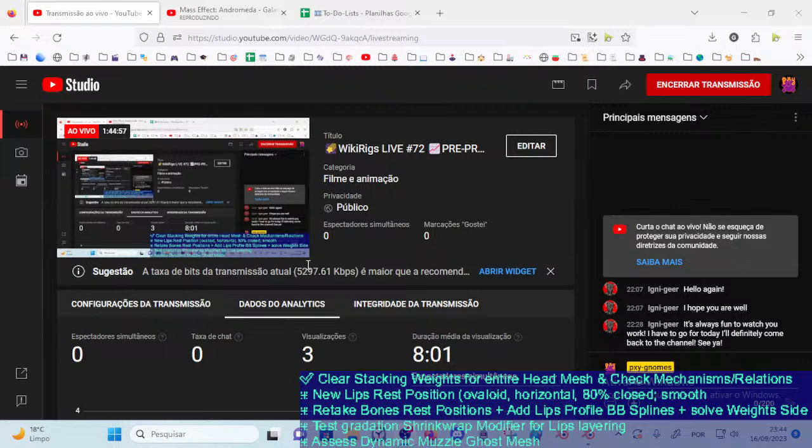The mechanisms are adequately working. Retake bones, rest positions, redo lip profiles. Okay, that lip stuff is also time consuming. Test gradation. Yeah, so we may end up with just a few tests.